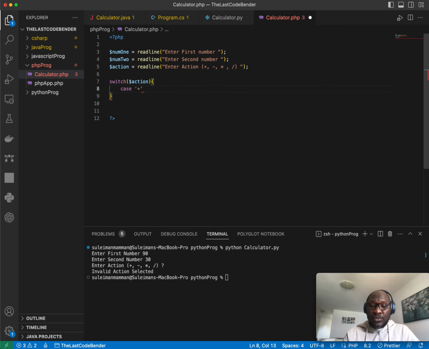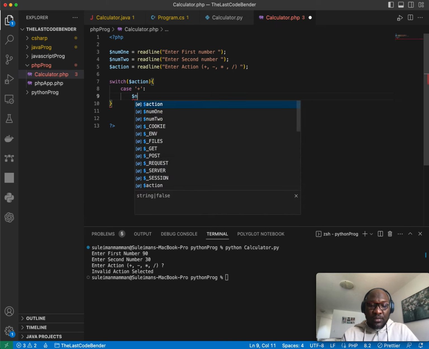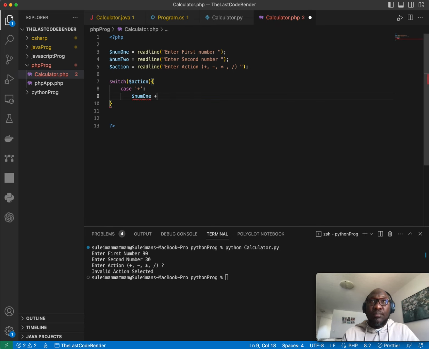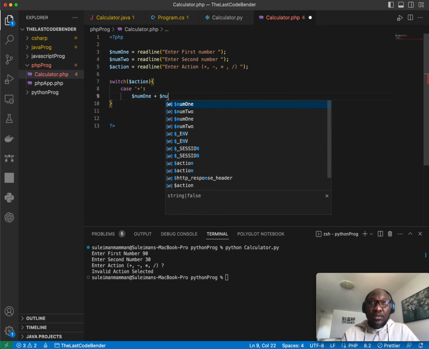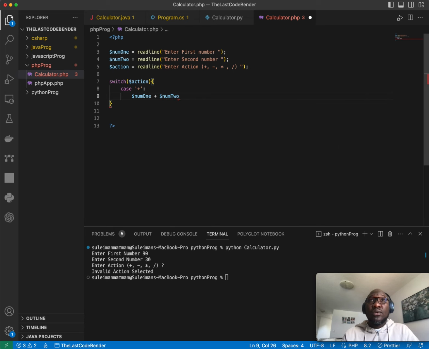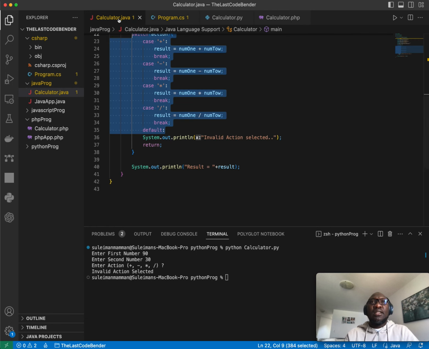Case plus, we want to do the same thing. Case plus, we want to do number 1 plus number 2, like this. And then at the end here, we'll put a break statement. That's it. So you see the difference between this and this and this.